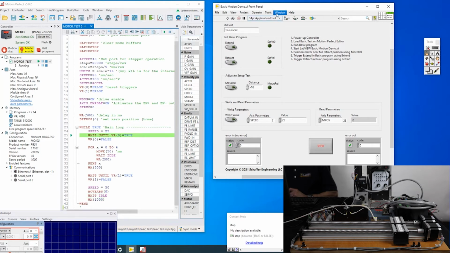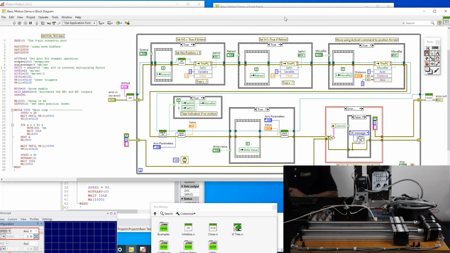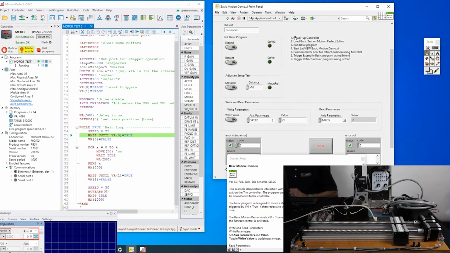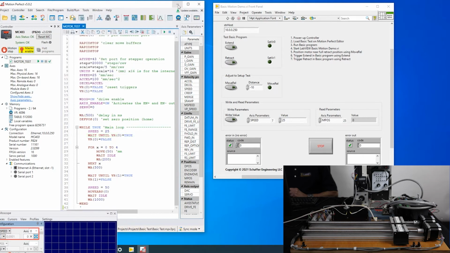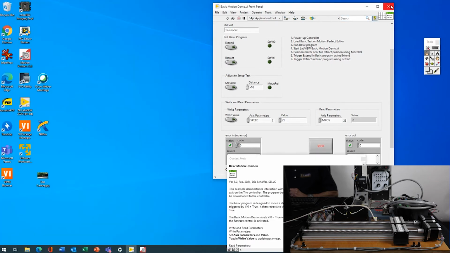So what is behind here in the block diagram? I include that program that we're running, plus when extend is pressed, here's the ActiveX setting the VR0 flag, and when retract is pressed, setting the VR1 flag. In a further video, we'll get much more deeply into the basic programming. So let's give it another example now. We're actually going to stop the program, and we're going to run only from LabVIEW.